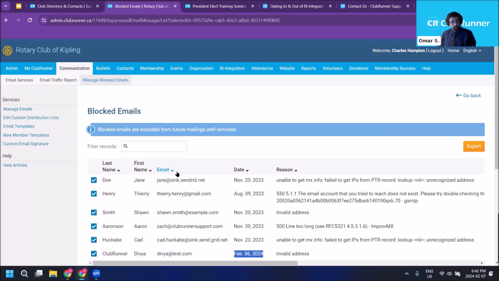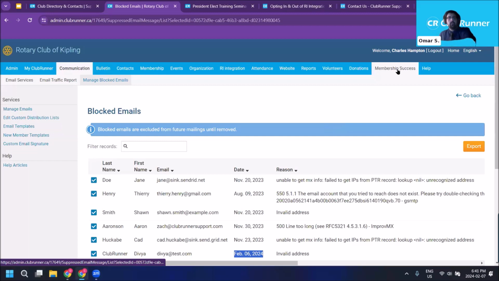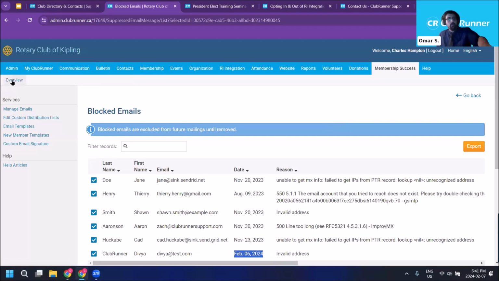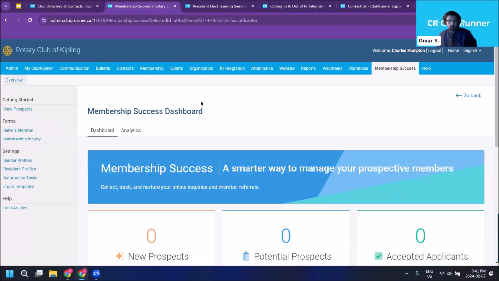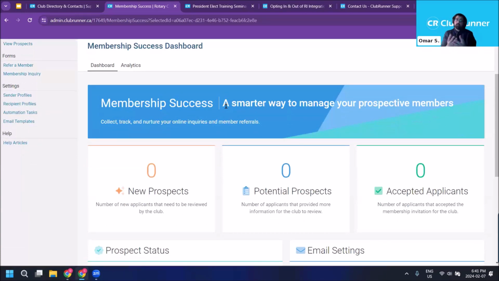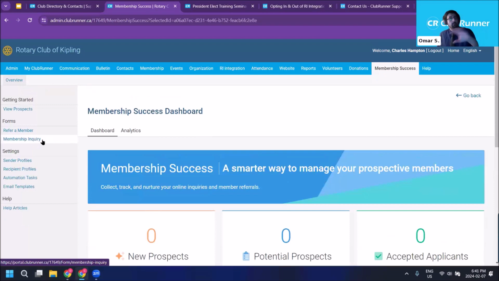to show you the events module and membership success module and bulletins features. So let's start with membership success. I'm going to click membership success from the top blue bar and then click overview in the gray bar below. This is a new module to ClubRunner for at least a year, I believe. The module comes with 2 forms.